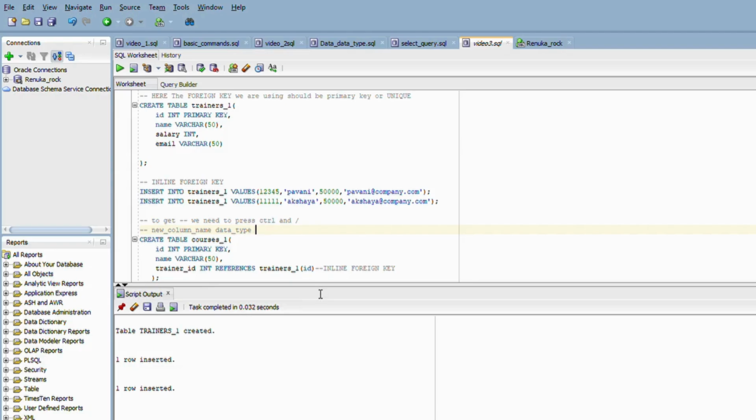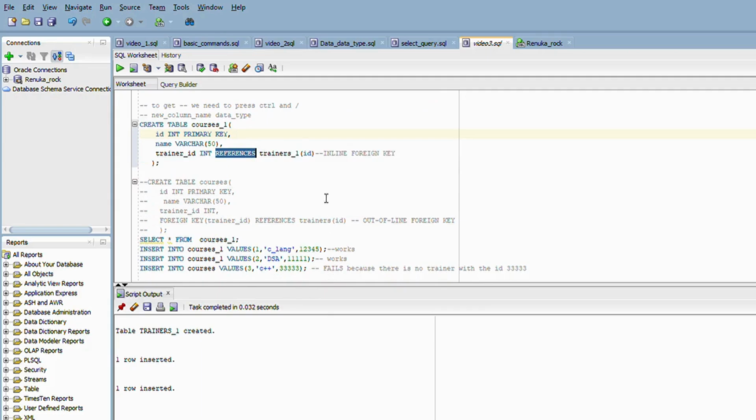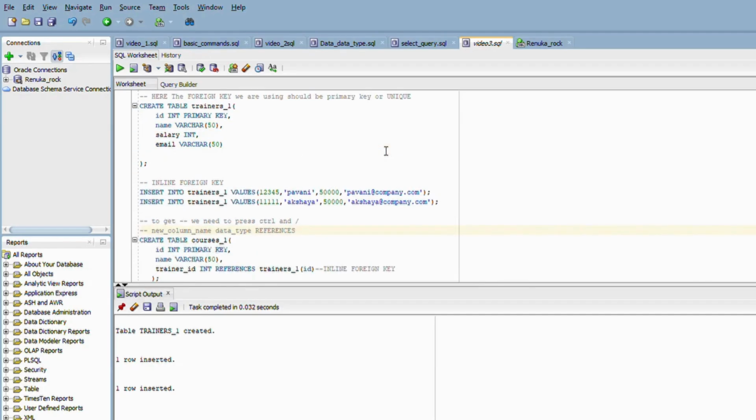After giving the data type, you have to give references, and after that, from which table you want to take the data. You're going to take the data from the trainers table. So the table name, inside which value you are using, which value you want to insert in this new column.